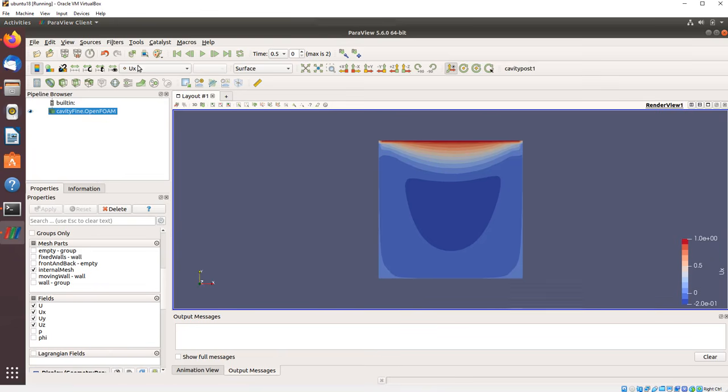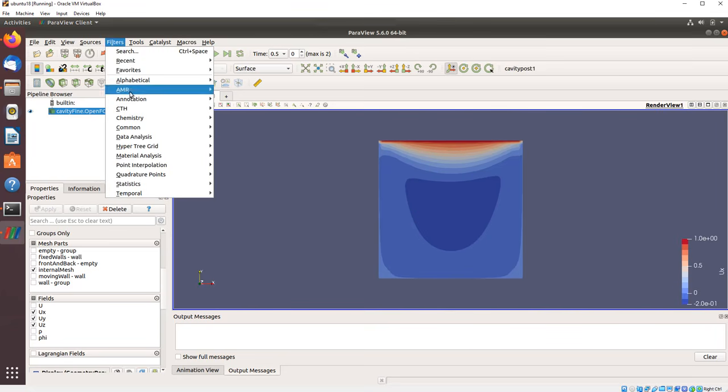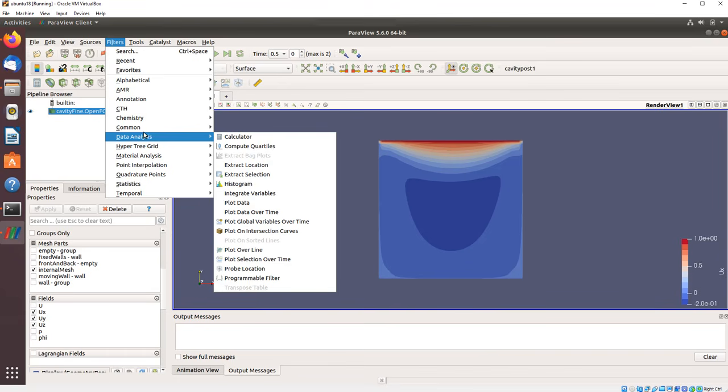Okay, so now that we have this, I deactivate this again. What do we do with that to plot that as a curve? Well, again, we use a filter. So filters, and I think it's in data analysis, plot data over time. No, plot over line maybe. Plot over line. Let's try this.